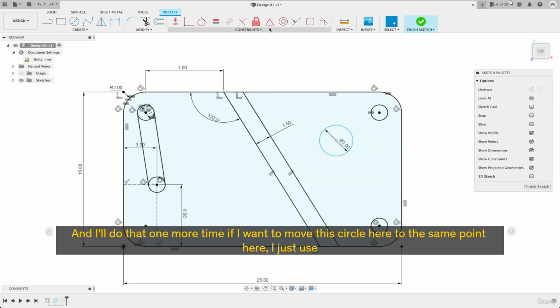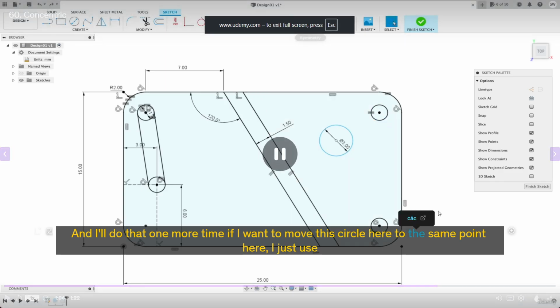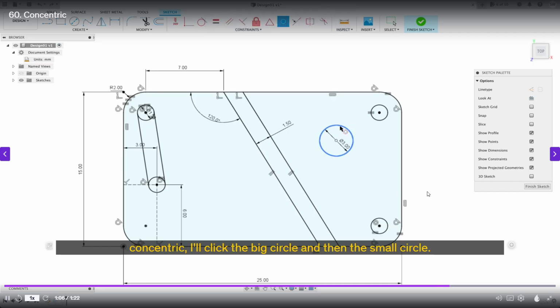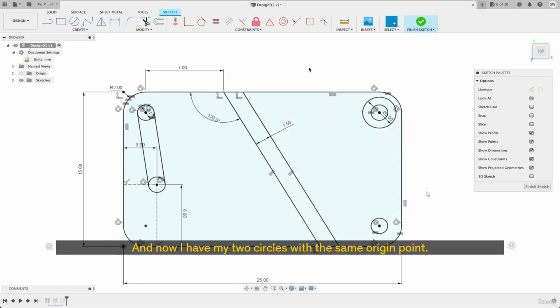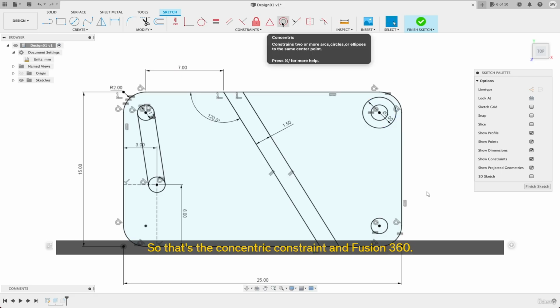And I'll do that one more time. If I want to move this circle here to the same point here, I just use concentric. I'll click the big circle and then the small circle, and now I have my two circles with the same origin point. So that's the concentric constraint in Fusion 360.